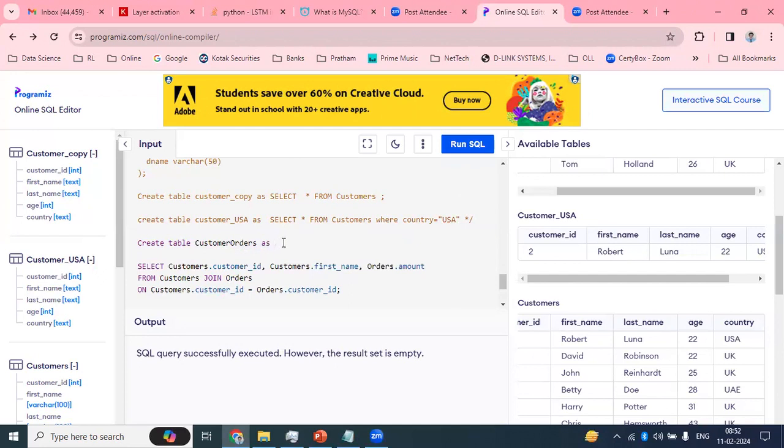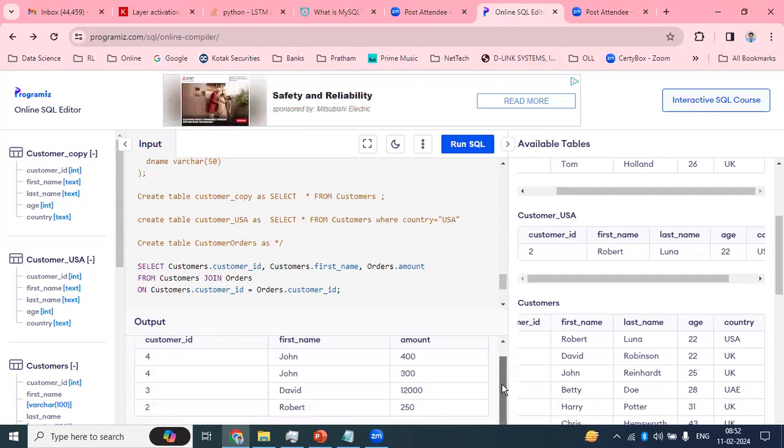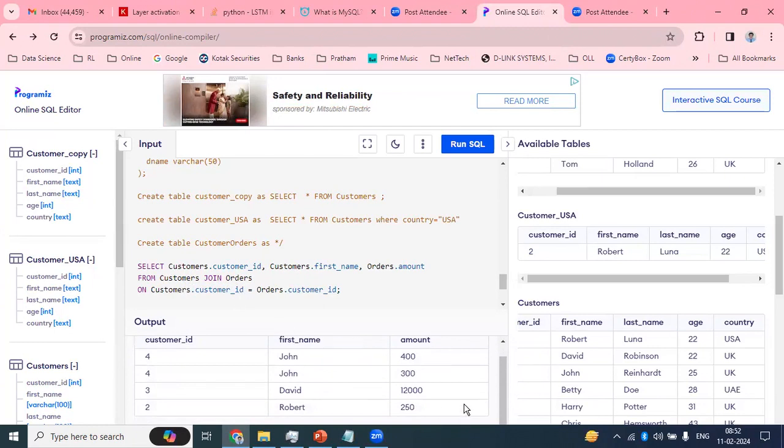This is the query we use to get the orders from the customer and orders tables. Select customer.customer ID, customer.first name, orders.amount from customer join orders on customer ID of customer and orders.customer ID. If you run the query, I get every customer's order, like John, David, Robert. So I see customers who have orders. These queries we have already done.